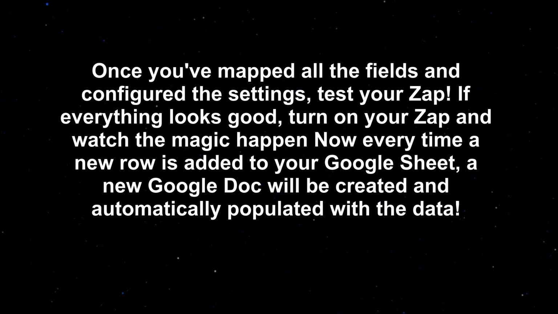Now every time a new row is added to your Google Sheet, a new Google Doc will be created and automatically populated with the data.